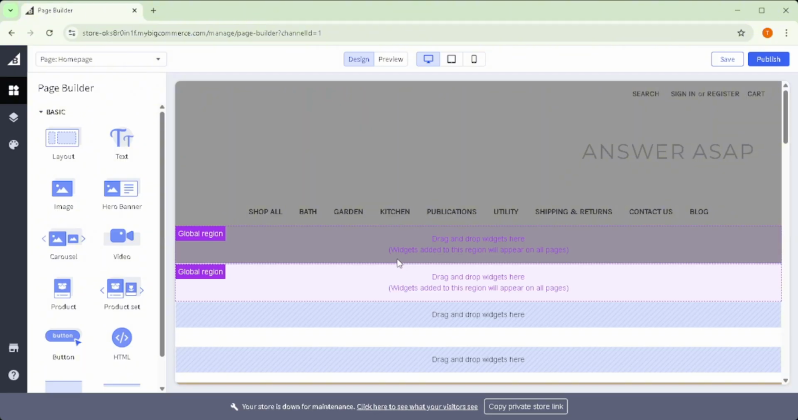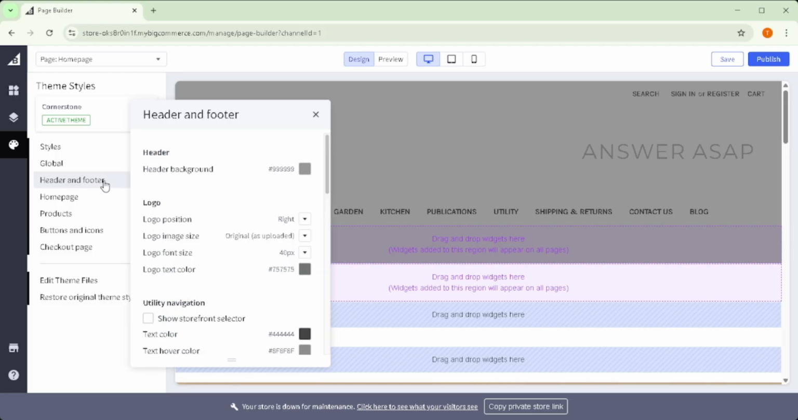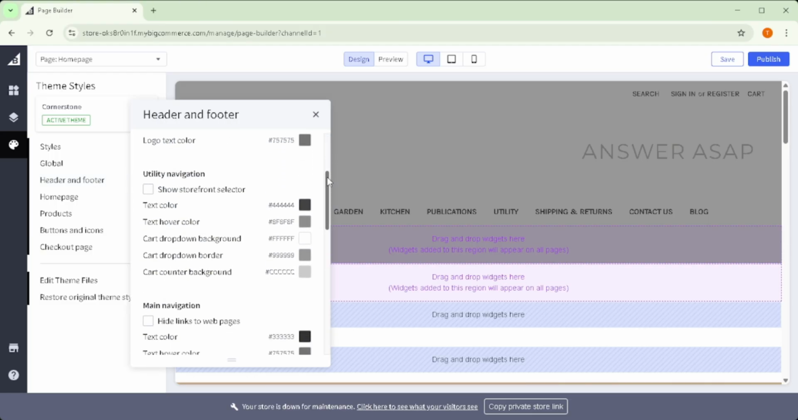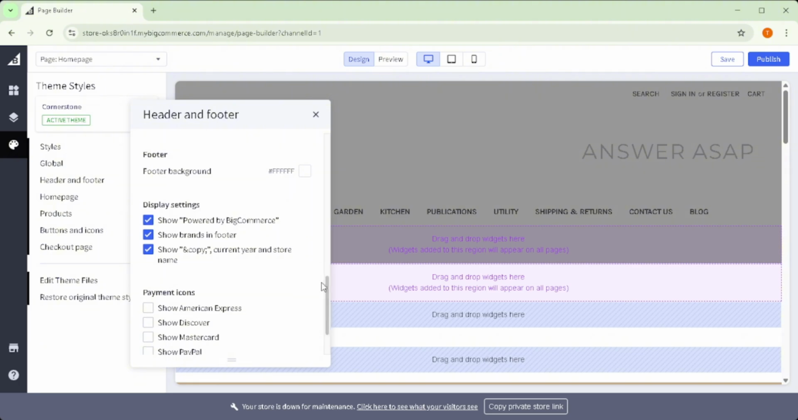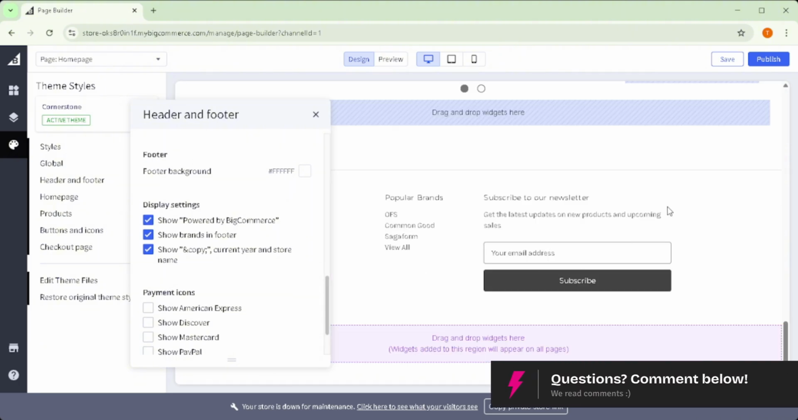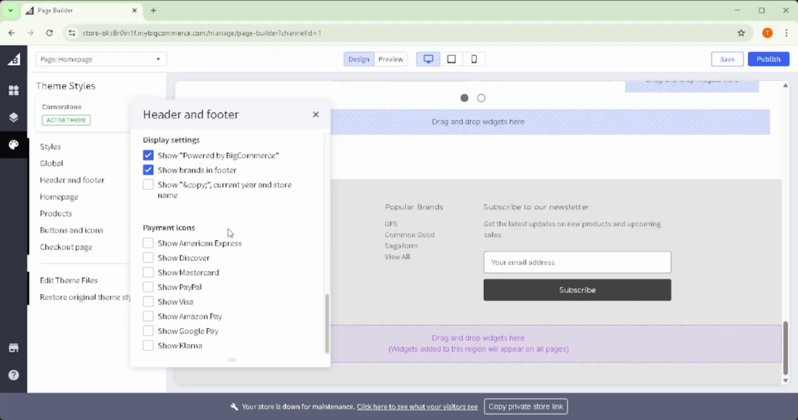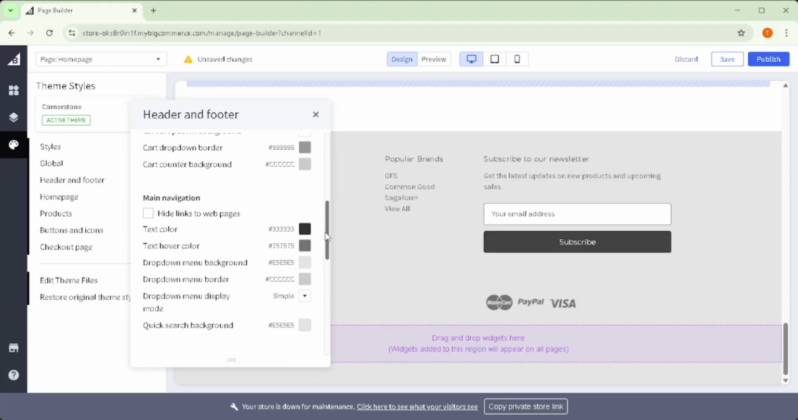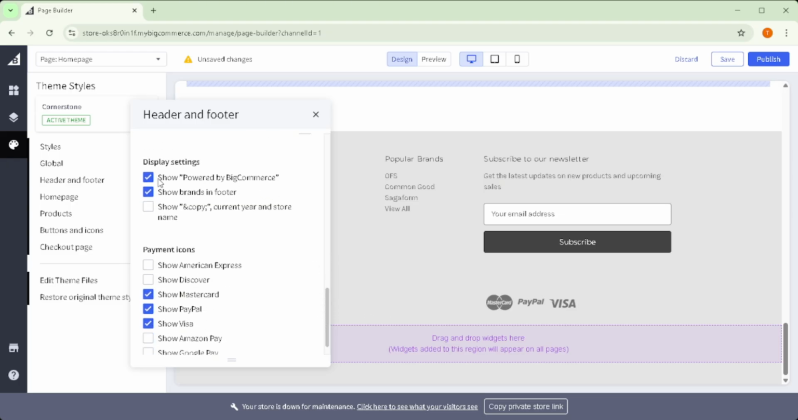In the Theme Editor, look at the left-hand panel and click the Theme Styles icon, then select Header and Footer. Scroll down to the Footer section, where you can make all the adjustments you need. You can change the background color, update display settings, add or remove payment icons, and edit text blocks. You can also remove the default Powered by BigCommerce text if you like.